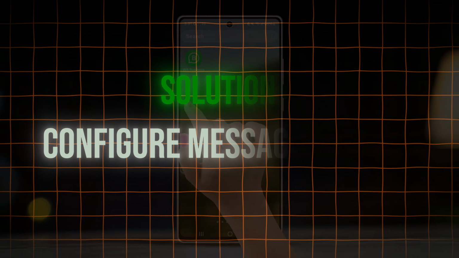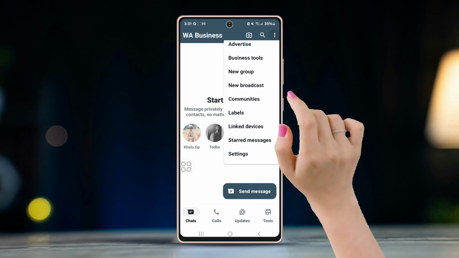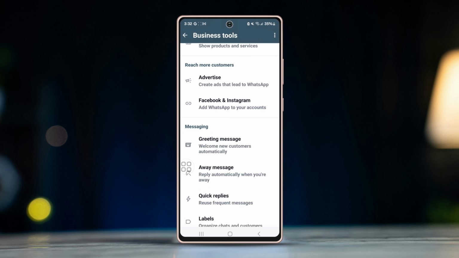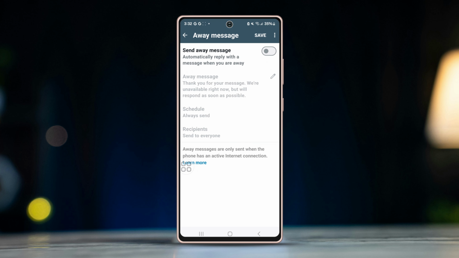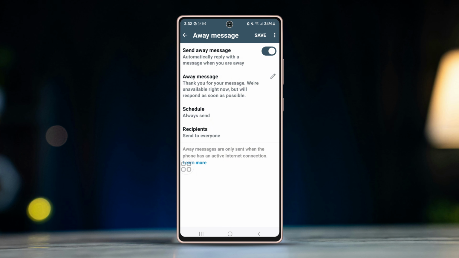Solution 4. Configure messaging tools. Open WhatsApp. Go to Settings by tapping on the three-dot icon. Tap on Business Tools. Go to Away Message. Toggle Send Away Message. Now WhatsApp will automatically reply to your customers when you are away.